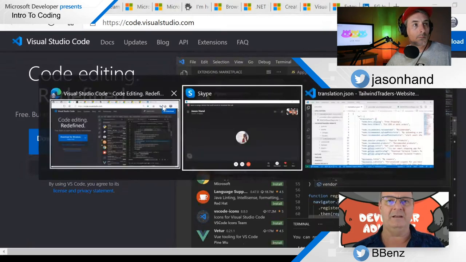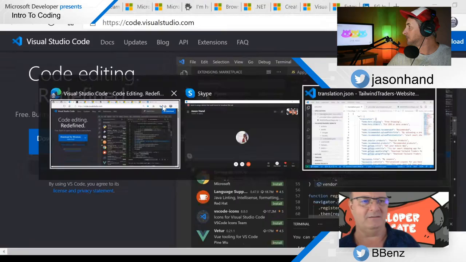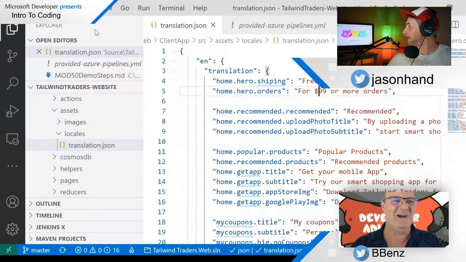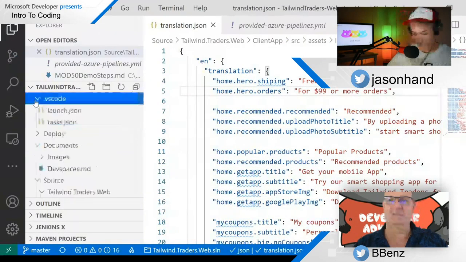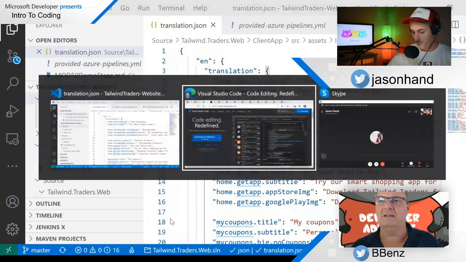And here it is here. So over here on the left, you've got your code that you're working on. When you're working on a project, for the first time you're probably going to have one file here. But this is actually a website that runs over here. I can show you the actual website, tailwindtraders.com.